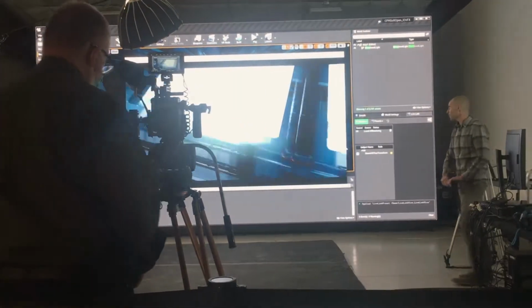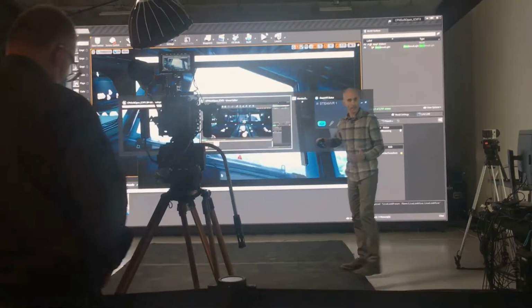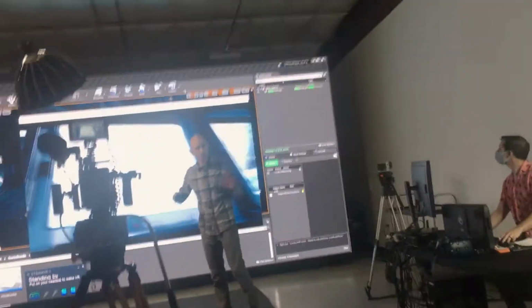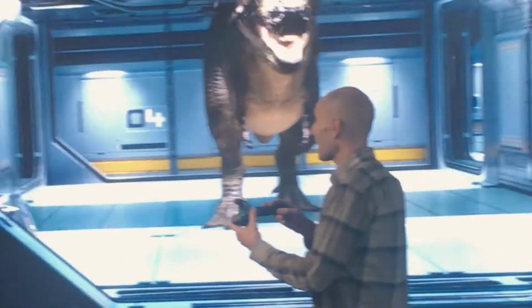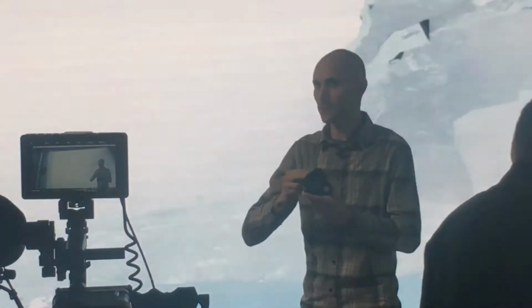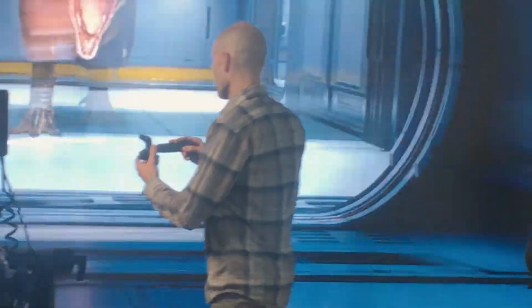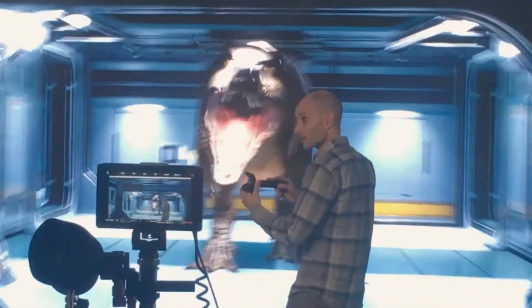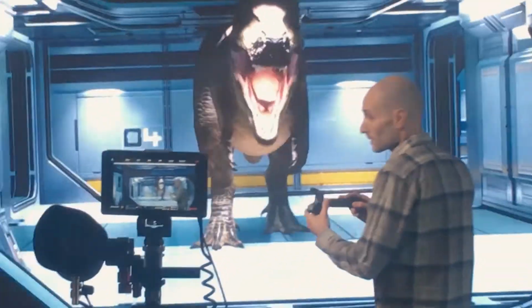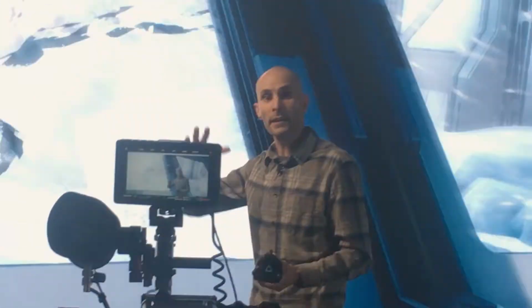So this is a Vive tracker, okay? This isn't a professional camera tracker by any means, but what it does is it allows you to, there, I put another dinosaur in there. It allows you to move around in 3D space, right? So I can move closer towards the dinosaur, and I can move farther away. So again, this is like a set extension.